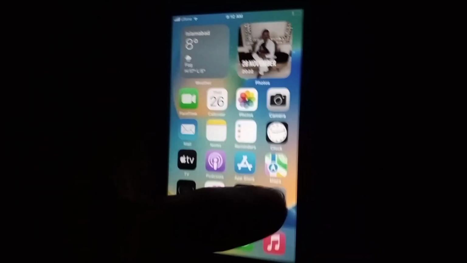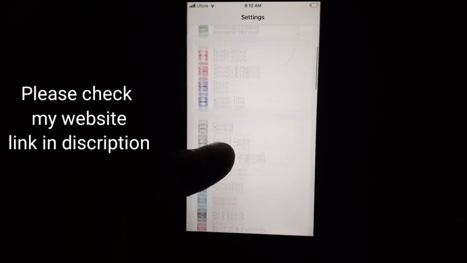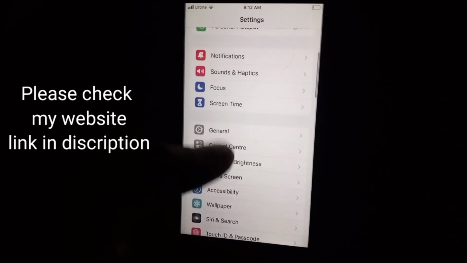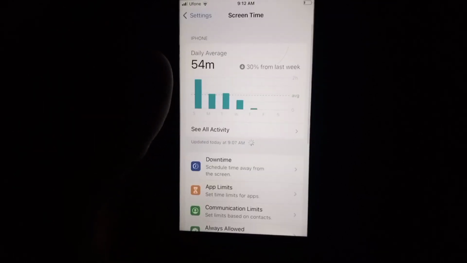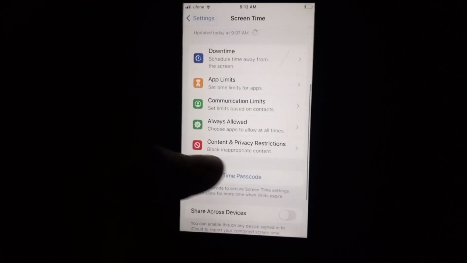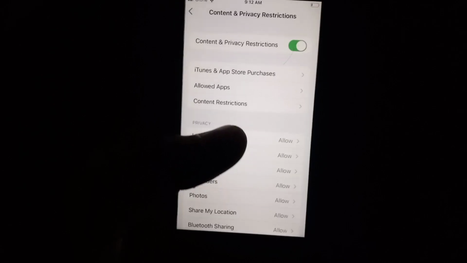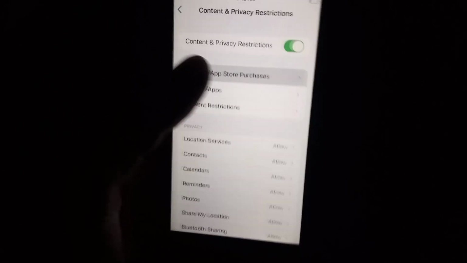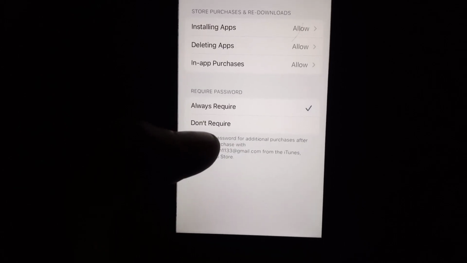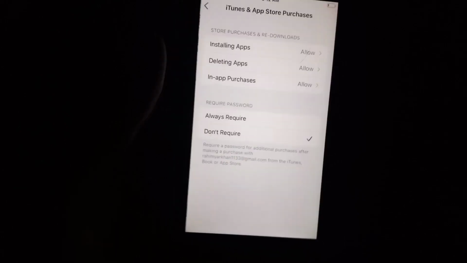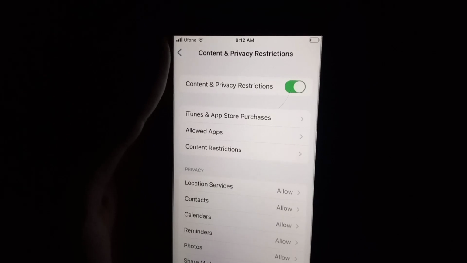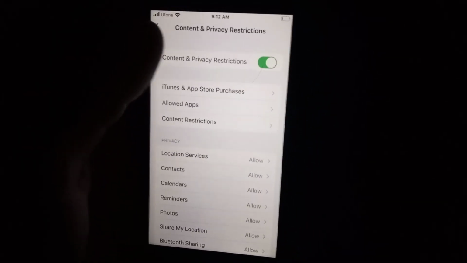And guys, now open settings application, scroll down, and now here Screen Time. Now scroll down, Content and Privacy Restrictions. Now guys, iTunes and App Store, tap on it. Here you can see Always Require password has been selected. Now tap on Don't Require and go back and turn off Content and Privacy Restrictions.